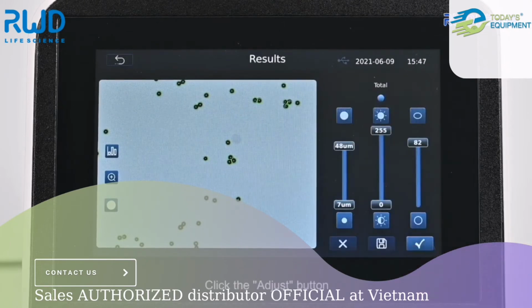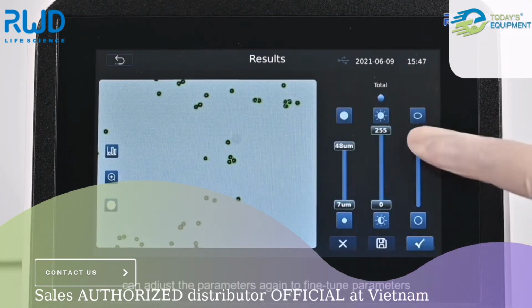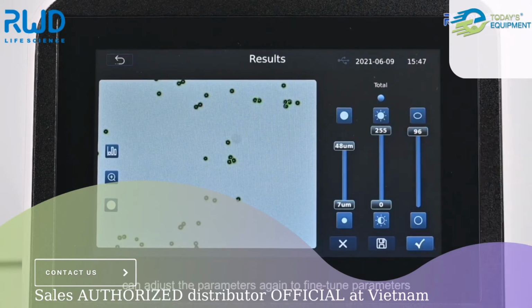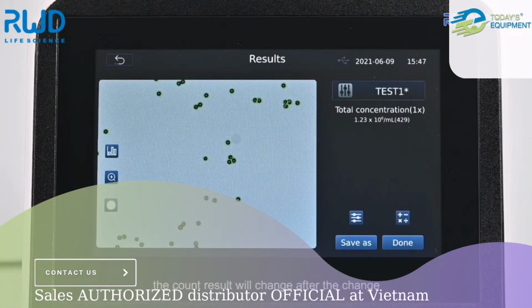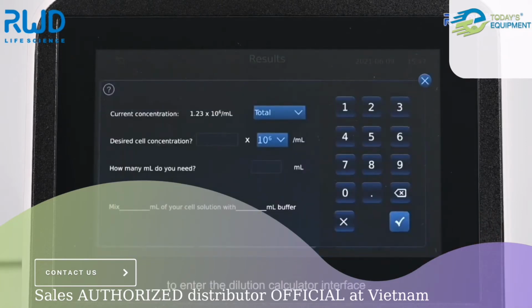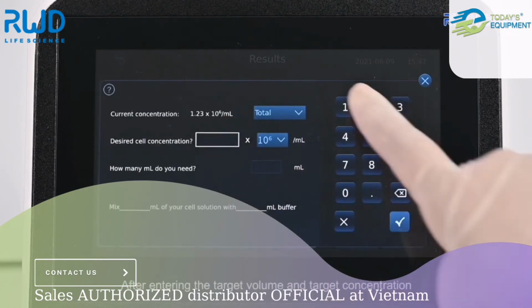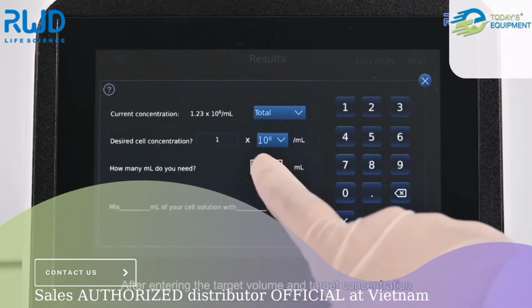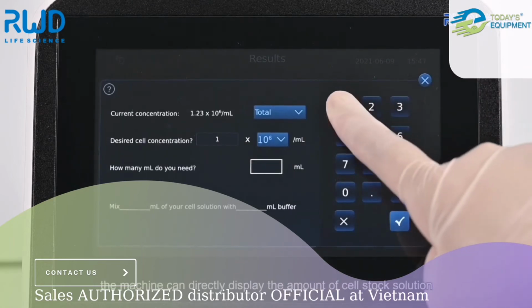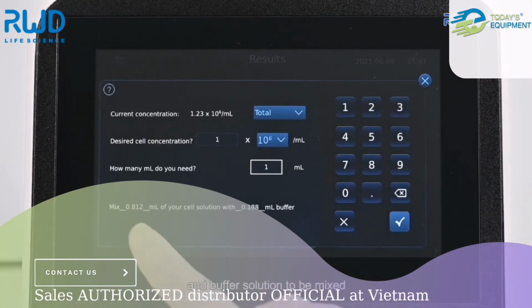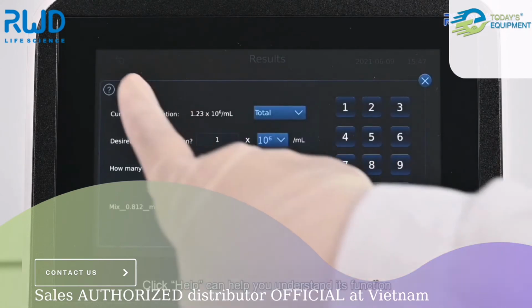Click the Adjust button. You can adjust the parameters again to fine-tune them or save parameters according to the current cell samples. The count result will change after the change. Click the Calculator button to enter the dilution calculator interface. After entering the target volume and target concentration, the machine can directly display the amount of cell stock solution and buffer solution to be mixed. Click Help to understand its function.